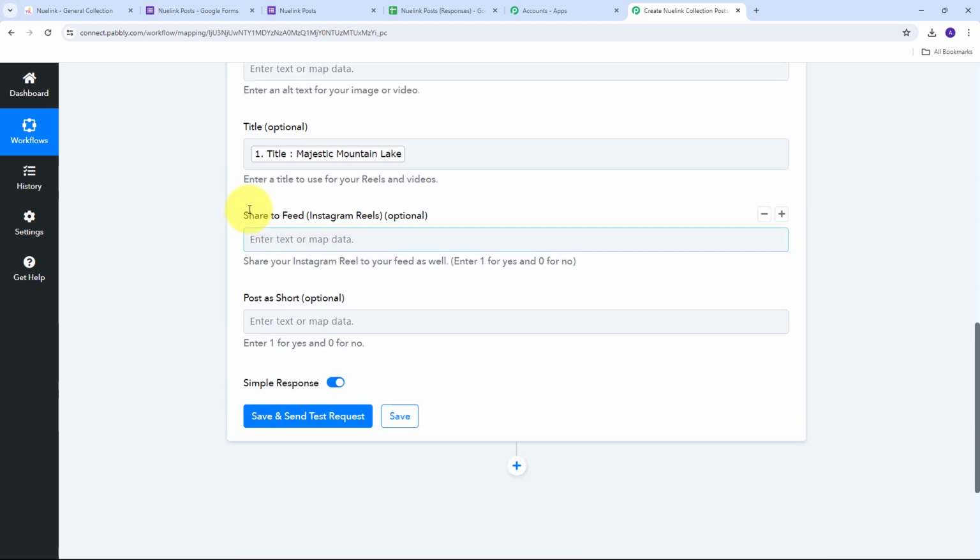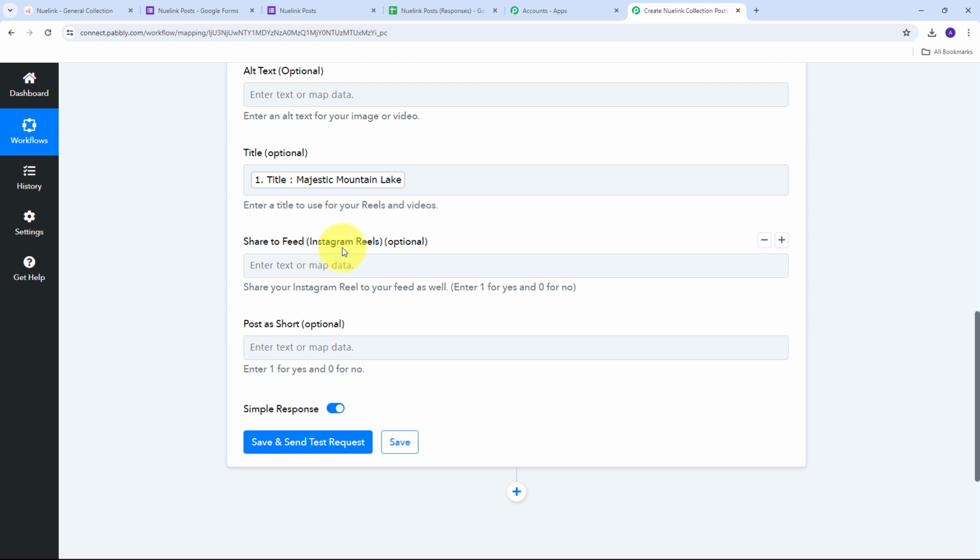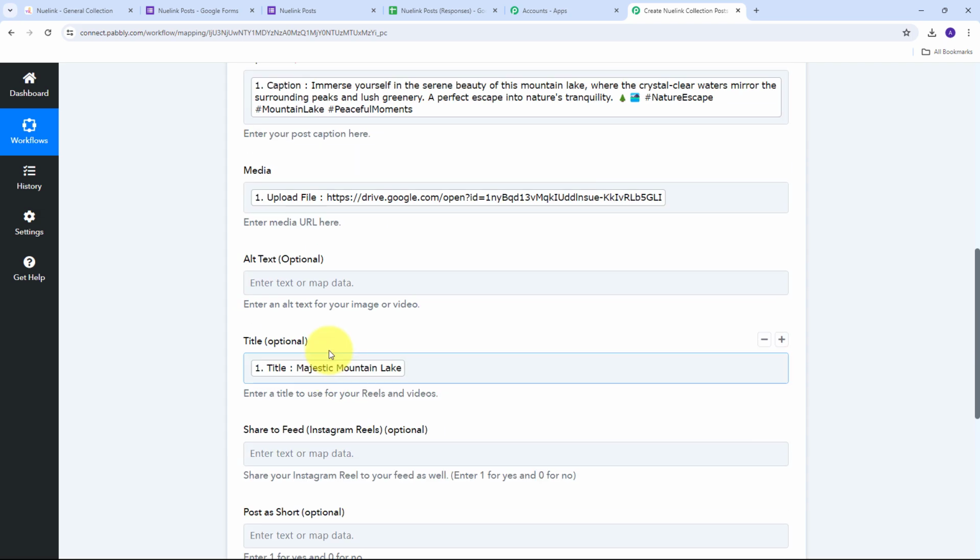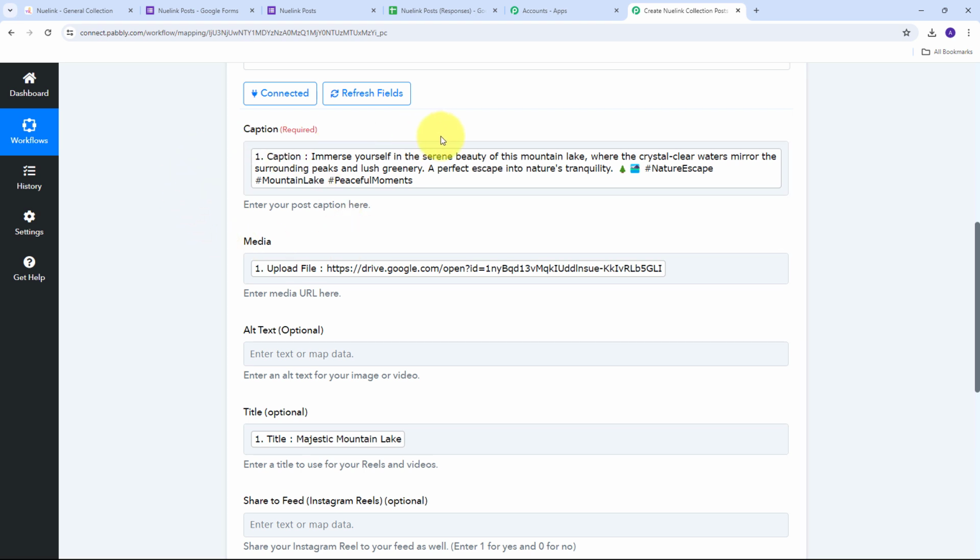And now I have these two options of share to feed as Instagram Reel or post as short. So if I want to post only Instagram Reels or YouTube Shorts, then I can use these options and fill these tabs. So here, if I want to post as Instagram Reel, then I have to enter 1 as yes. And if I want to post a YouTube Short, then I need to fill this tab. So here I have filled all the required details and I have mapped these details.